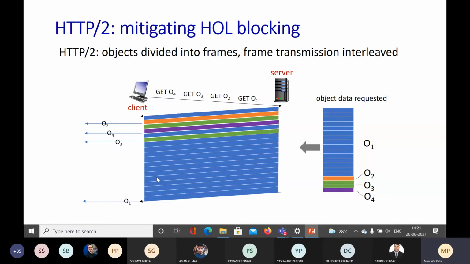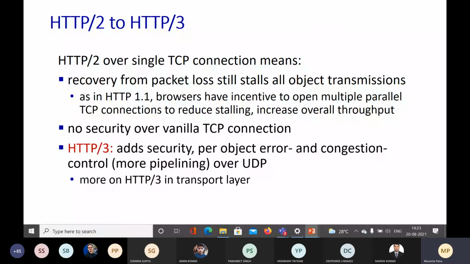What else does HTTP 2 have? It does not have any security feature. There's no security feature over the TCP connection. Now, what does HTTP 3 give us on top of HTTP 2? HTTP 3 will simply add security on top of HTTP 2. And one more thing that HTTP 3 gives us is that it uses UDP instead of TCP.